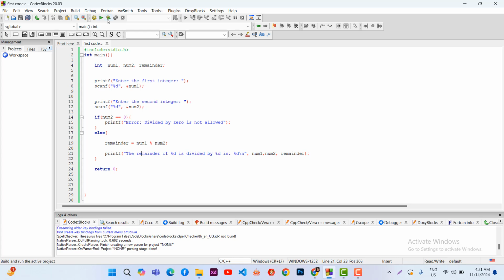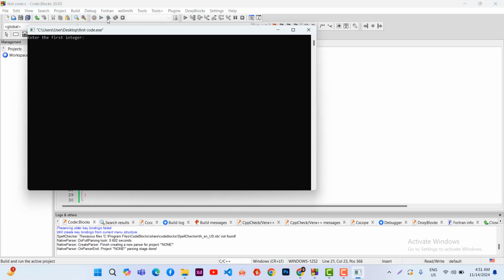So if we build and run the code again to check the if condition, we enter the first integer as 10 and the second integer as 0, then it displays the error that division by 0 is not allowed.